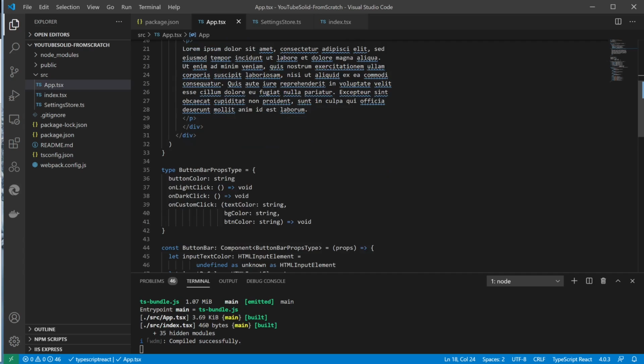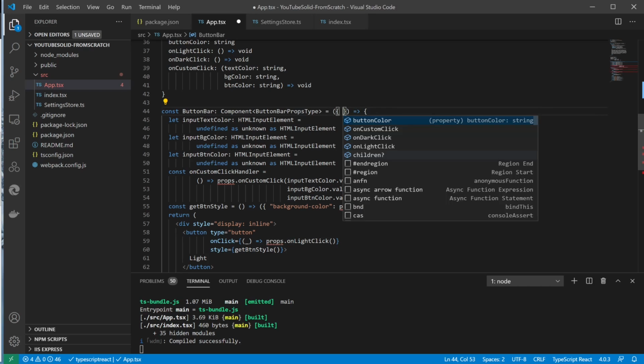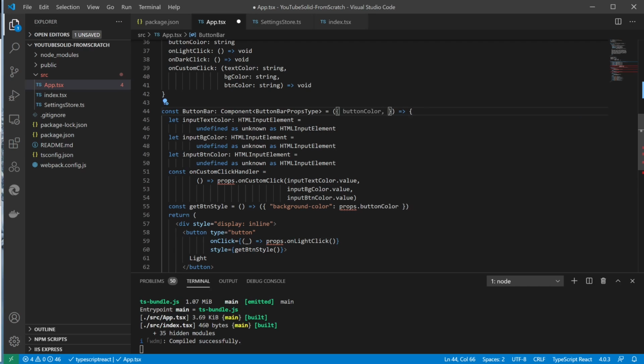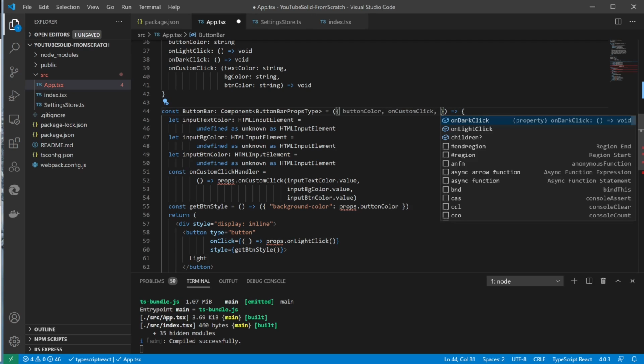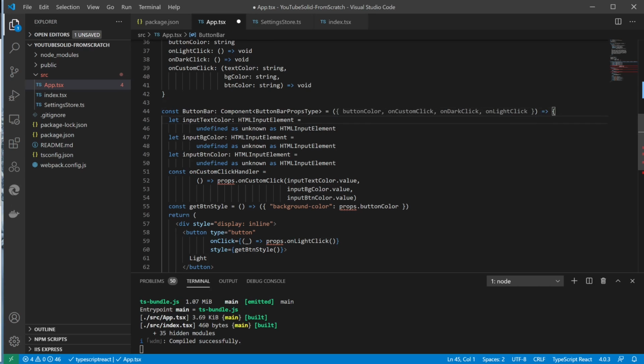So now the button bar, if we look at where props is referenced, it's referencing a bunch of different things. So you can see that if I hit Control Space in Visual Studio Code, it helps us out. We have button color we can extract from the object. We have on custom click, on dark click, on light click, and children. Well, I got to do all of them. On custom click, on dark click, on light click. Okay. So then we'll change the props again.